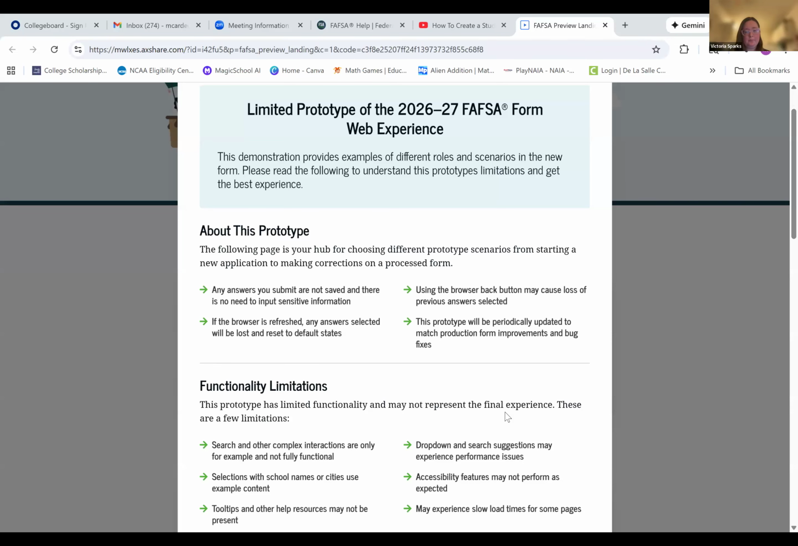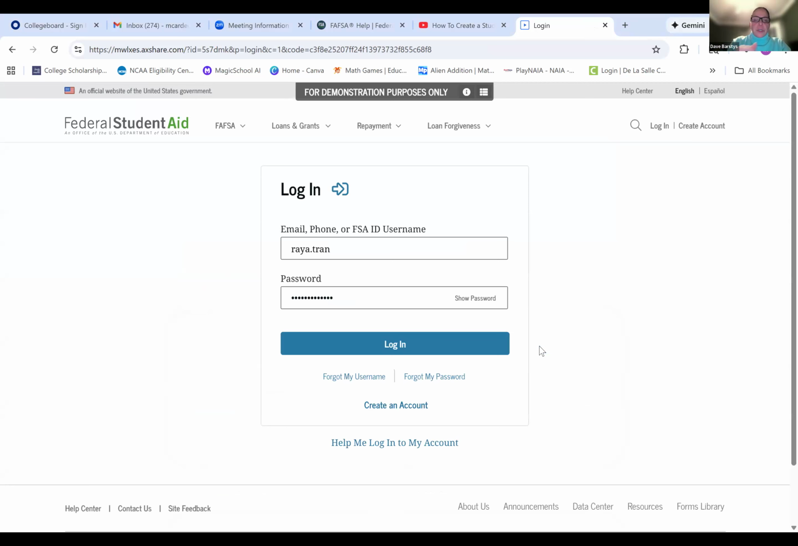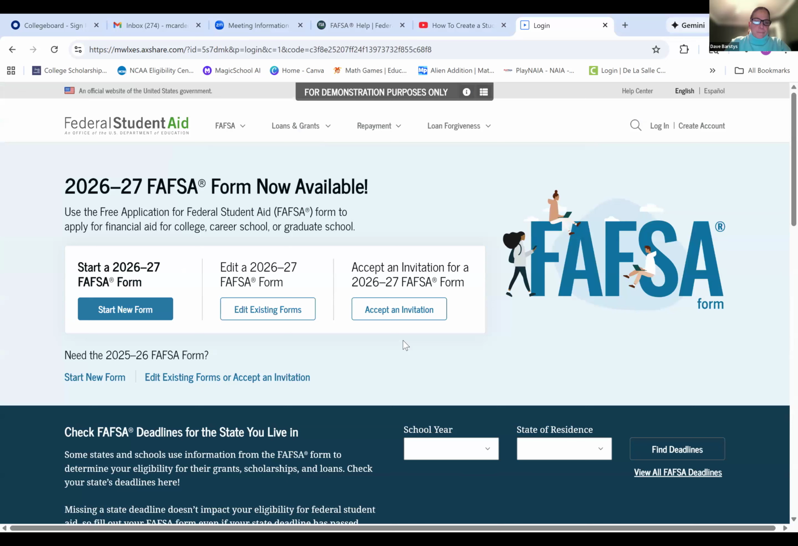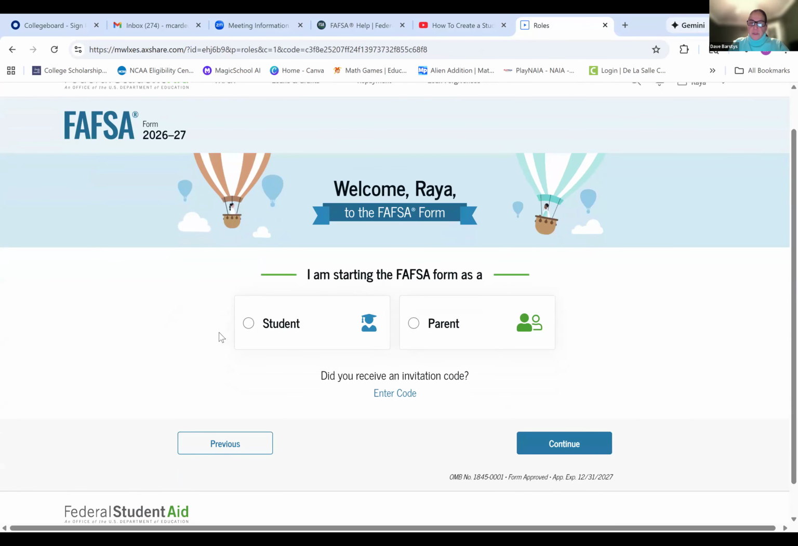Yep. Okay, so once your sons create their account, again, these are all fictitious people, your sons are going to log in with the password that they just created and hit login. From this page, you're going to hit start a new form 2026-27. Once you click that, the first couple of pages are pretty simple. Remember, they're going to start this process, so they're going to hit student and then hit continue.